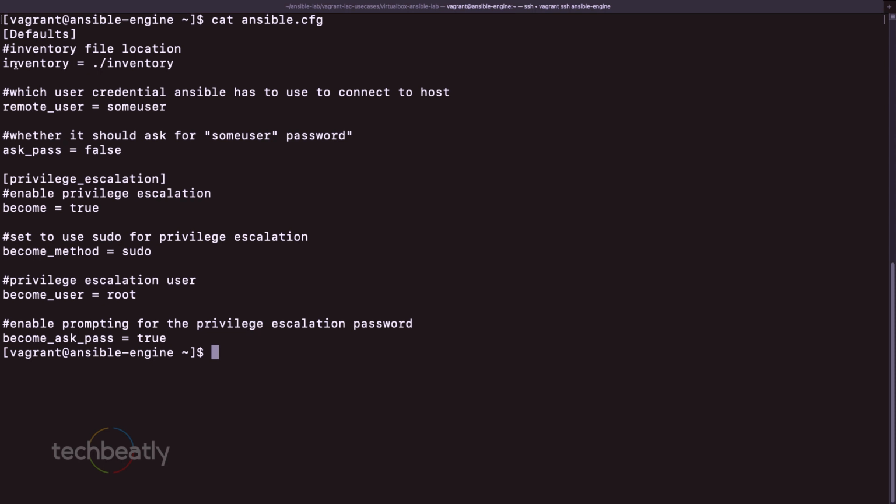Then we have another variable called ask_pass, which says whether the remote user needs to enter a password, or whether we are using SSH keys or something like that. So we have to enable or disable that.